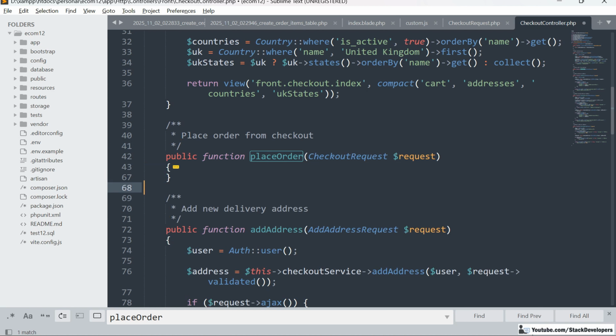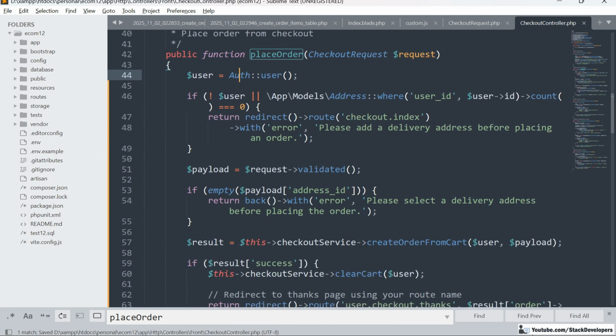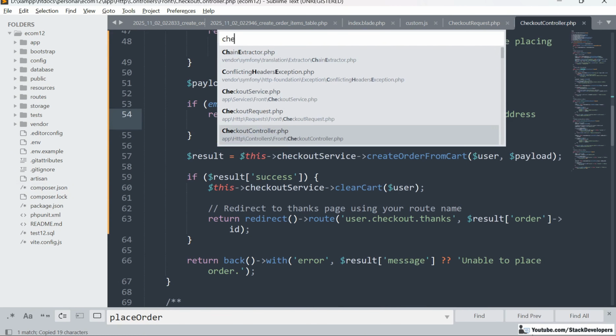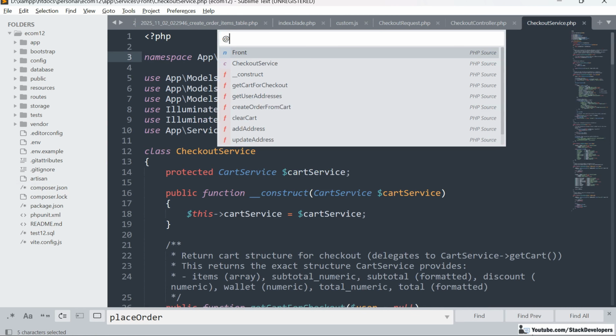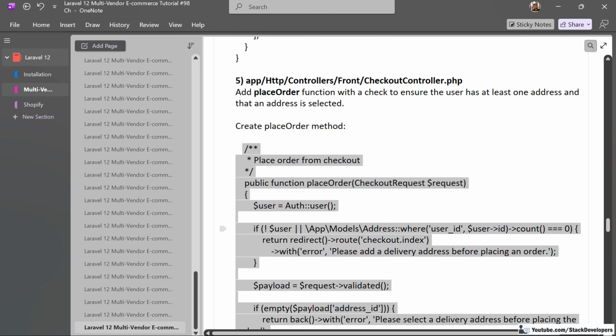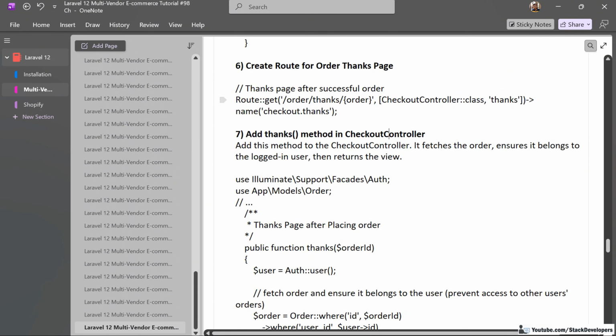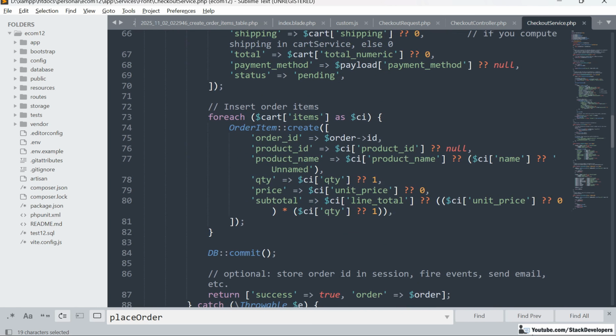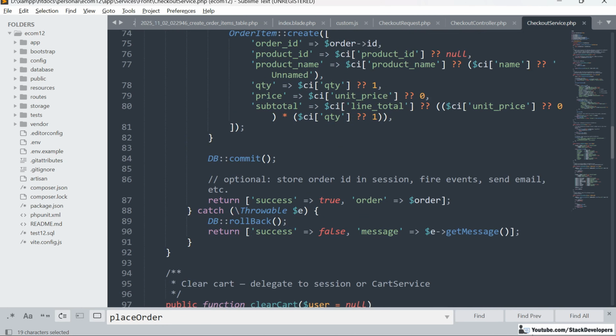This function helps to create the order from cart. Okay, so we already have the function in the checkout service. It will help us to create the order with all the required columns that we have added in the orders table and the order items table. Okay, so we are going to add the route for the thanks page. After this order placement, we are going to redirect the user to the thanks page.